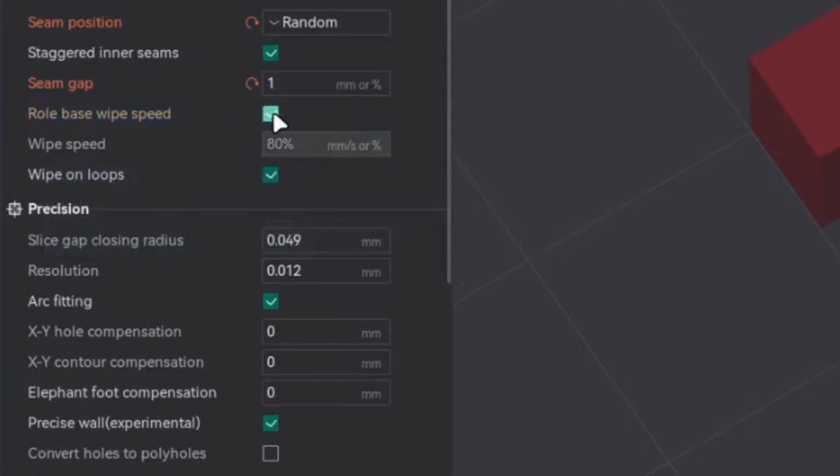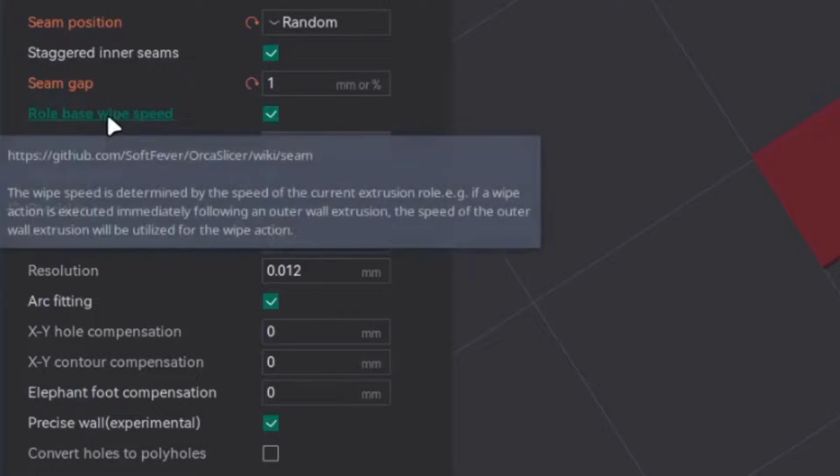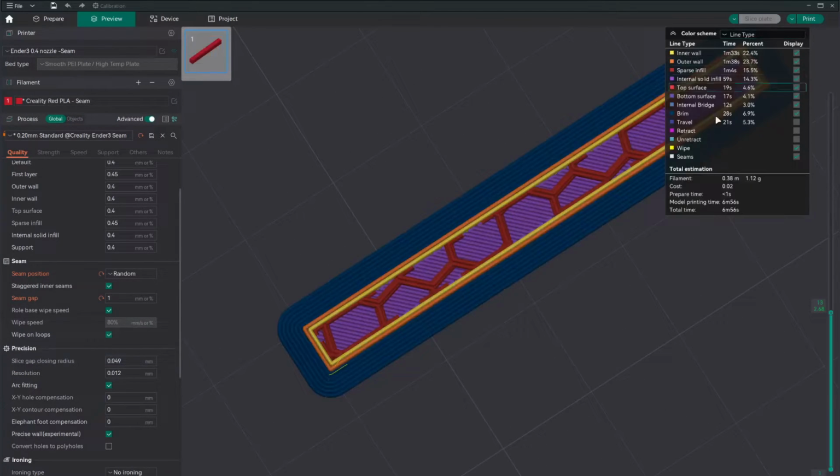Otherwise, if you enable this option, then it will take the speed of the current extrusion. Now we are doing the wipe for the outer wall. We will see what the speed of the outer wall is, and that will be the speed of the wipe. If you mouse over it, you will see a small description over here. It says the wipe speed is determined by the speed of the current extrusion roll. So let's slice the model.